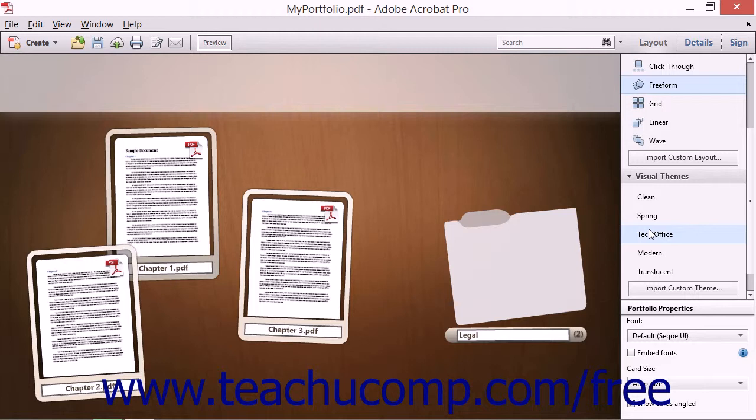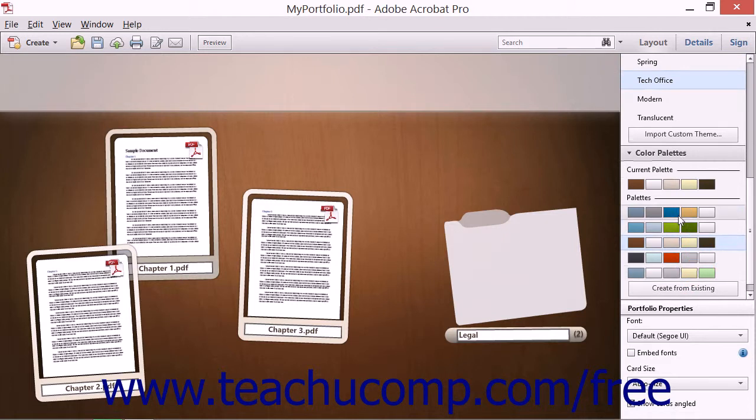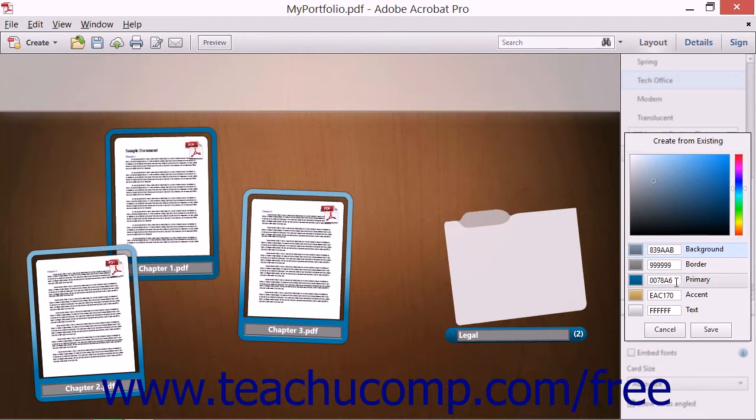Now, to change the color scheme of the portfolio, you would click a preset color palette shown in the Color Palettes panel. To create your own custom color palette, click the Create from Existing button to display the color used by your current color palette selection for the categories shown. Click a category to display the current color above.